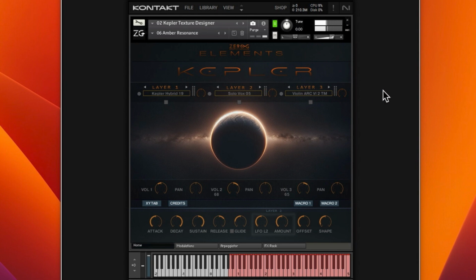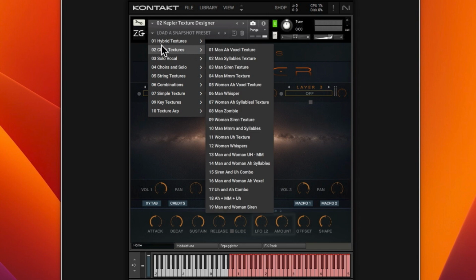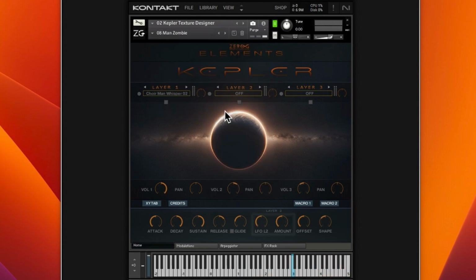So yeah, there we go. That is a quick look at Texture Designer. Yeah, so the Core and the Texture Designer are pretty much the two main ones that you can use for kind of most things. And I might finish off with Man Zombie. It's just one note. Right, let's see what this sounds like.